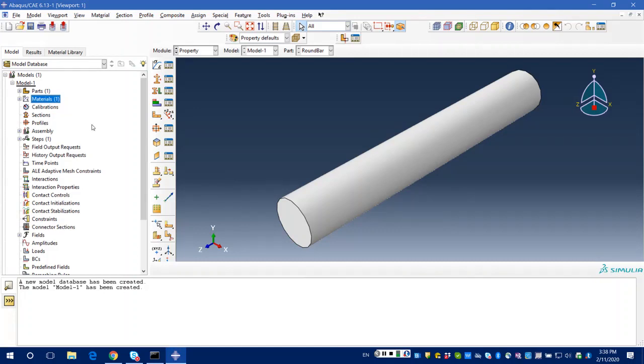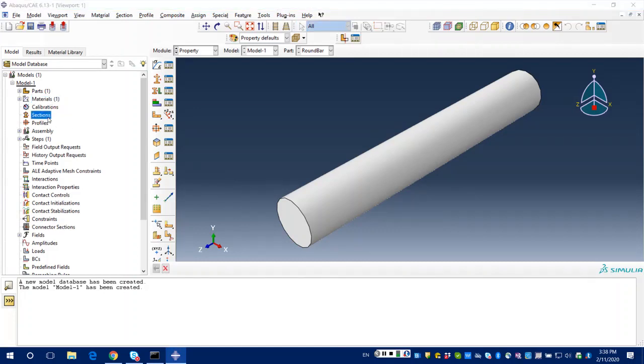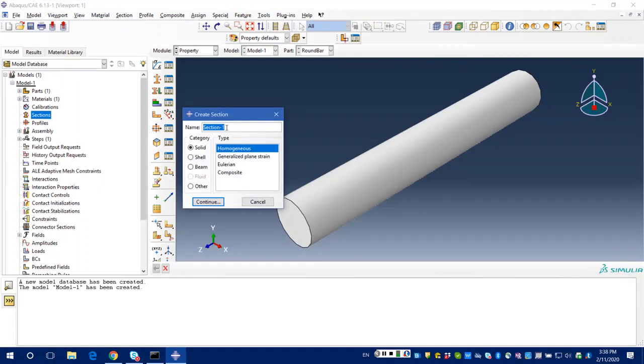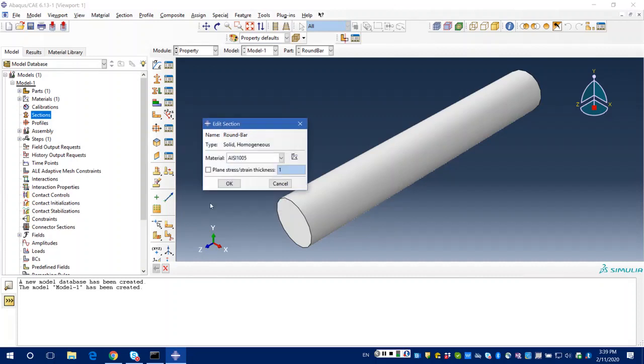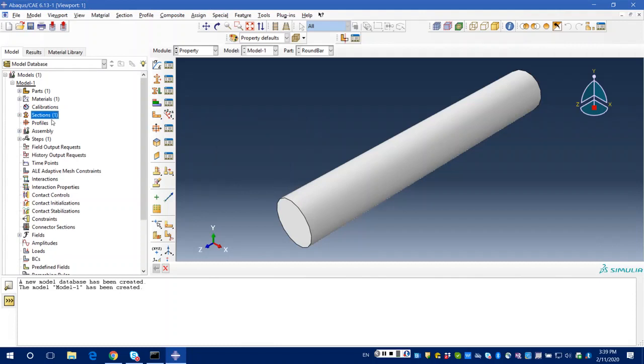And then the next step is I create a section. And this section I just call round bar. You can see round bar. So solid, type homogeneous, then click OK. Okay? So you need to know that the section is associated with material. Because we have only created one material, there is only one option, AISI 1005. You can just select it and then press OK. Now, we have created one section.